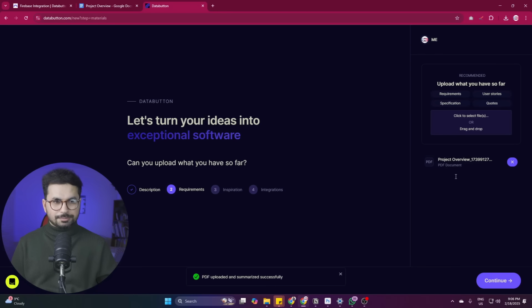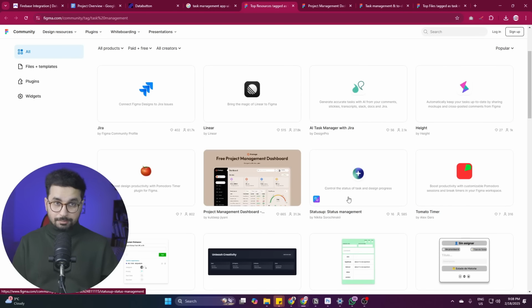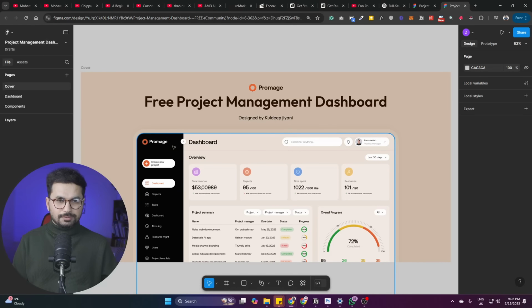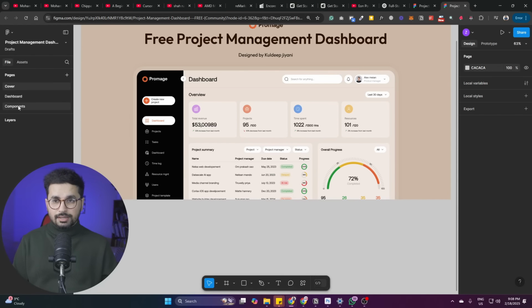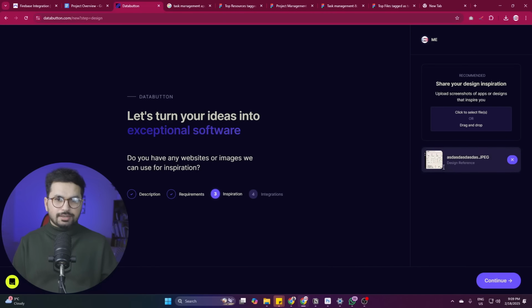So now it will actually just process this PDF, and now it will just understand my requirements in a better way. Next is inspirations. So upload screenshots and apps or designs that inspire you. You can find some designs from Figma, or you can just maybe share another tool that you're going to copy. So you can just share that just for inspiration, just make sure that Databutton understands that what exactly is in your mind in terms of what exactly are you going to build. So you can just maybe open a simple Figma design. You can simply just download this design in a simple PNG format. I have just downloaded this design in PNG, and now I have provided that design in here in my inspiration section. Next, just click on continue.